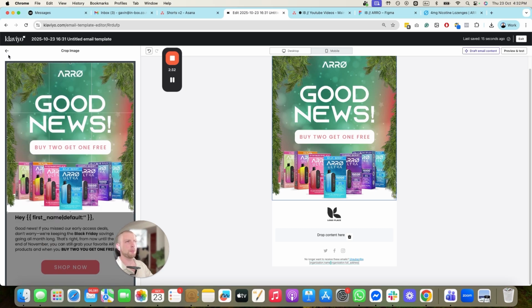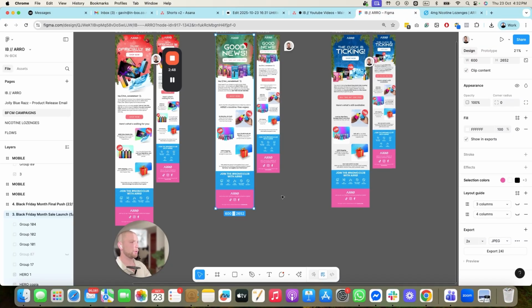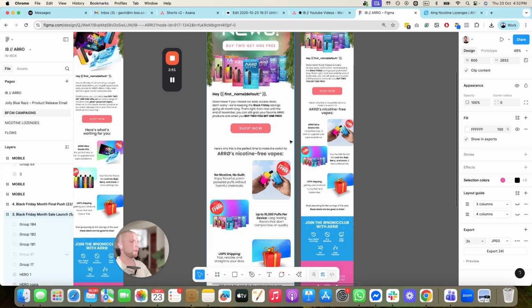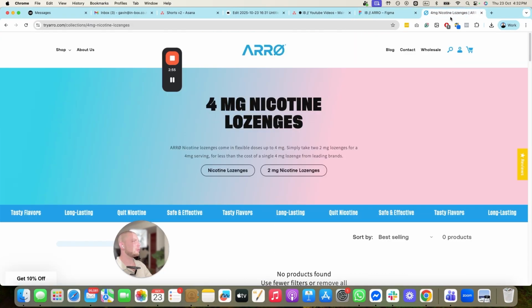And then we're going to hit back here. Now really important you add alt text. Usually I like to make the alt text what the image is describing or saying. So, good news, buy 2, get 1 free. We always want to link to the website. Now if we're using a discount code for this, we can go back into the design here, we can see there's no discount code, okay? So we're just going to link directly to the website.